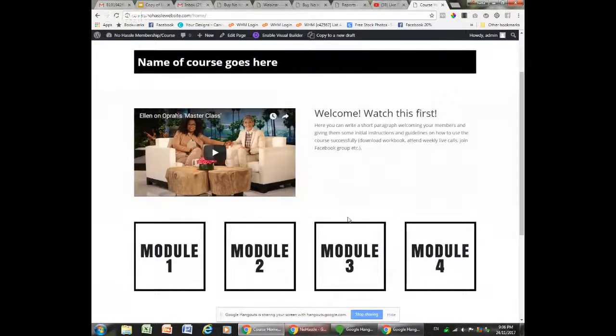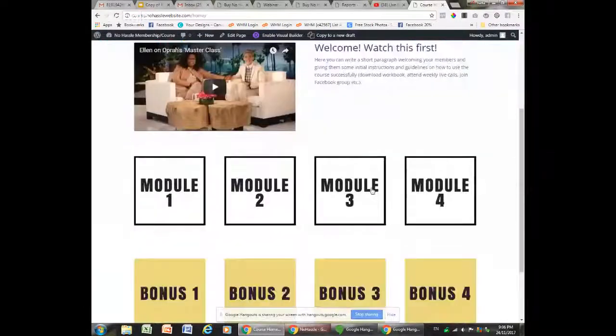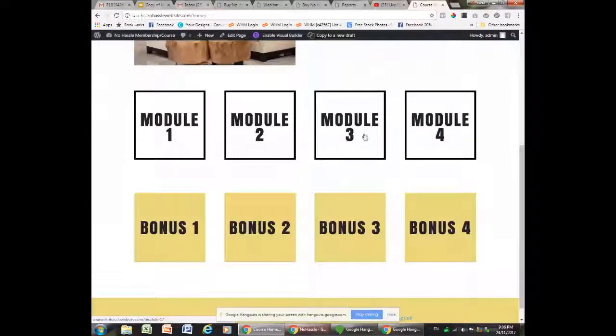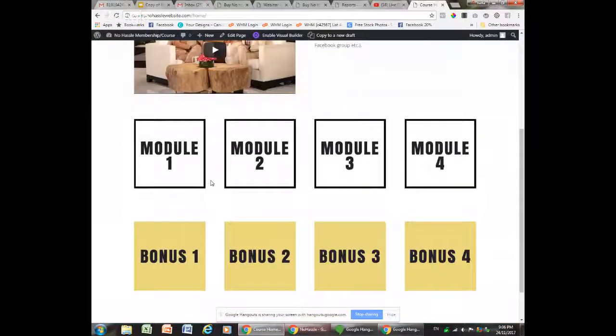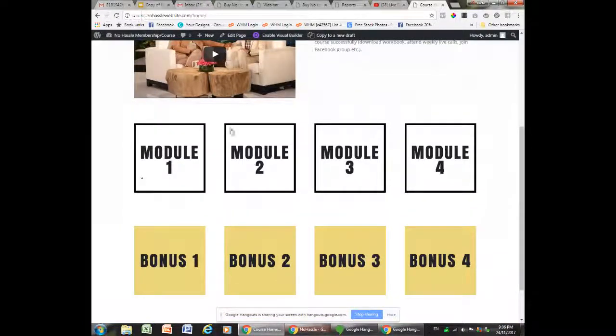So you upload your videos to YouTube, and then you just plug in the link and it will be in the right place. So this is how the home page looks. And like I told you, you can duplicate. If you need more modules, you'll just duplicate this and you'll have links to more modules. If you have more bonuses, this is a cool feature. What you don't see here is because we are logged in as the admins, we see everything.